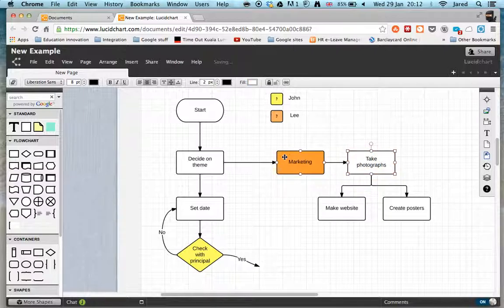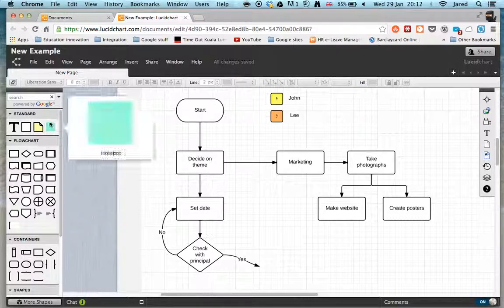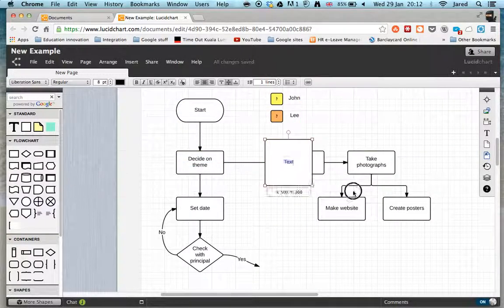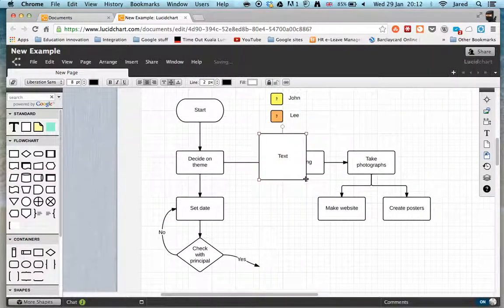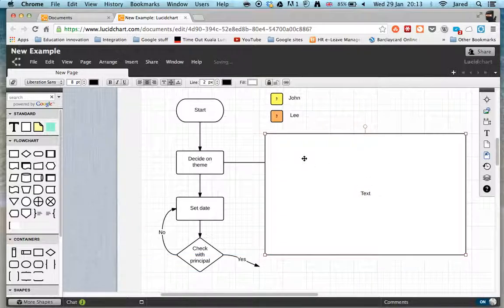Another way of doing it, instead of colour coding, which again is another perfectly acceptable way, is to grab yourself just a simple text block or even a process block if you want, but I'm just going to use a text block. Okay, there. I'm just going to put this in. Let's just resize this. Look for that arrow there, you can see. And okay, so that's that bit done.